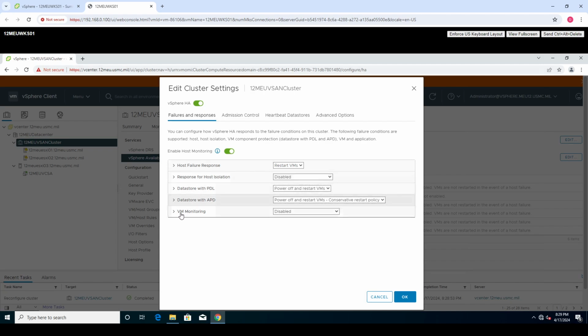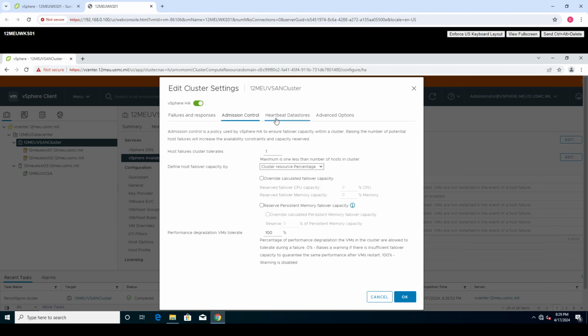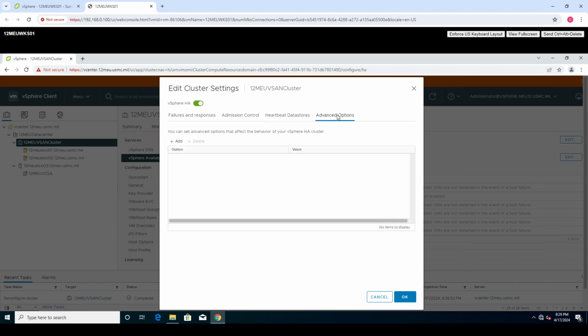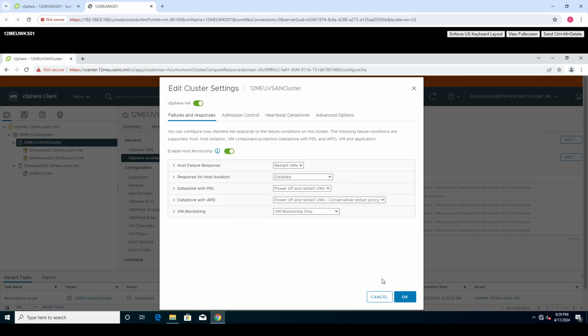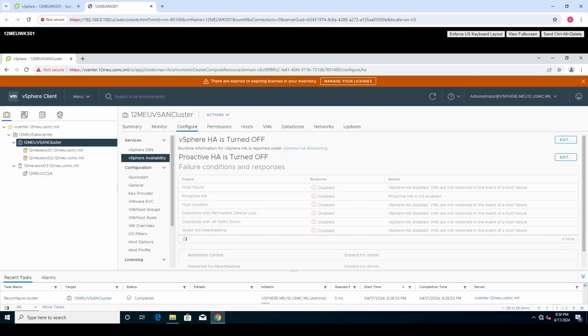And then we're going to come down here to VM monitoring. In the selection, we're just going to want to monitor only right now. We're going to leave the rest of these options default, but if you want to, you can take some time, read the little help, click the tabs. Don't make any changes, but leave them as they are. Go ahead and click OK.